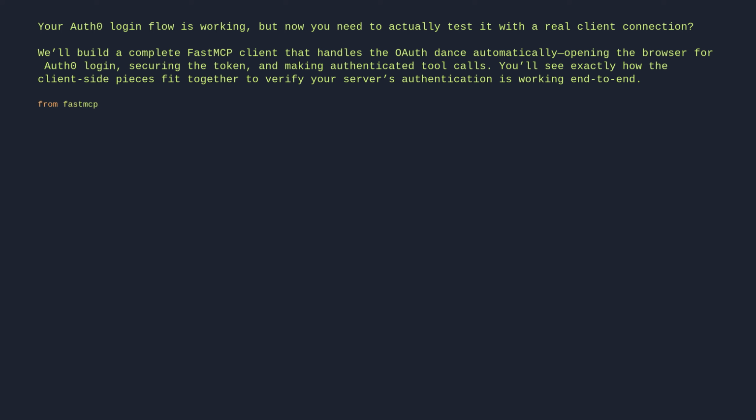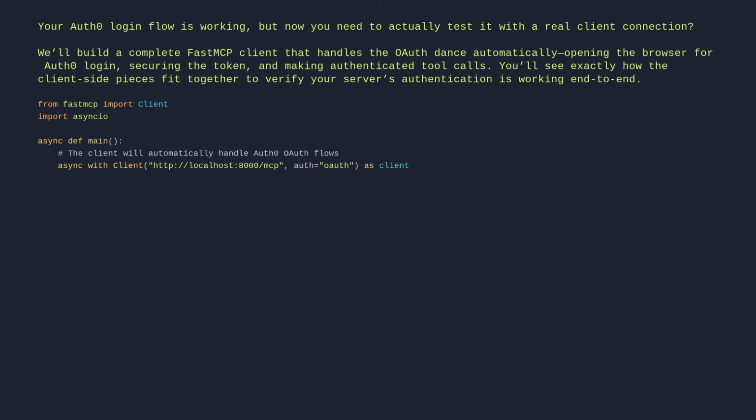From fastmcp import Client. Import auth0. Async def main. # The client will automatically handle Auth0 OAuth flows. Async with Client. http://localhost:8000/mcp, auth=OAuth as client. # First-time connection will open Auth0 login in your browser. Print authenticated with Auth0. # Test the protected tool.